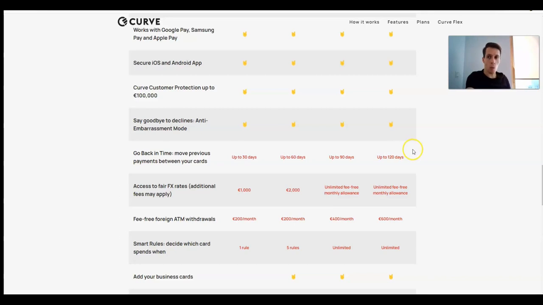I know it sounds bizarre. Rewind that payment and actually designate it to get moved to a different card, which I thought was pretty insane. Like I've never heard of that in my life. But you can actually rewind a payment and swap the card you want it to go on.